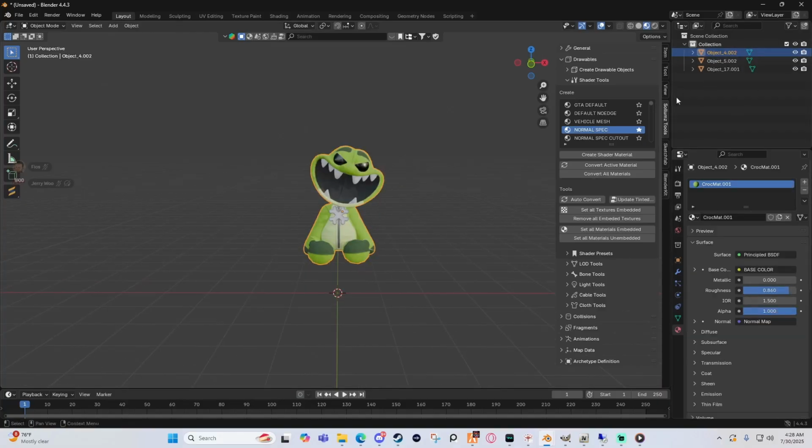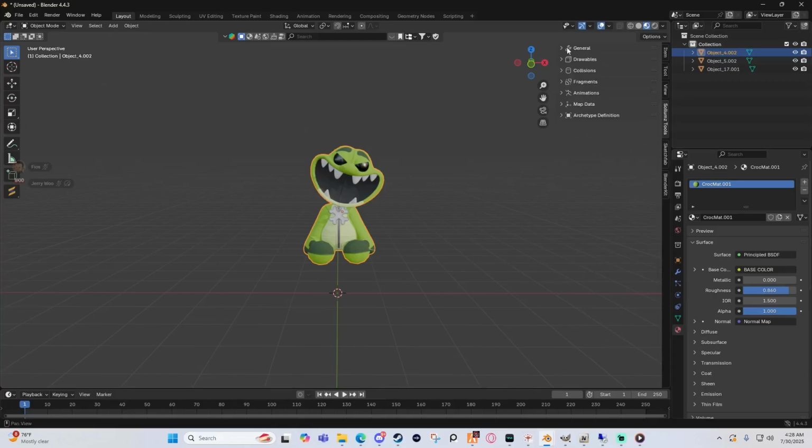Okay. So now we're going to go through the process of how to actually get your model FiveM ready. Like I said, mine is made of 3 objects. Yours might be made of 1. If it's made of one, I'll go through that as well. I'll throw that in this video as well. But for now, if you have multiple objects like this, we're just going to show you how to do that.